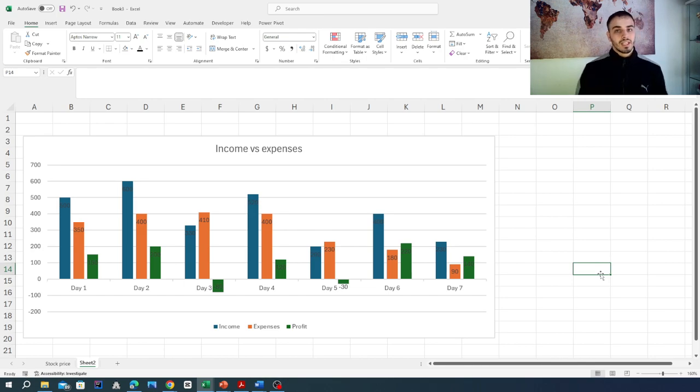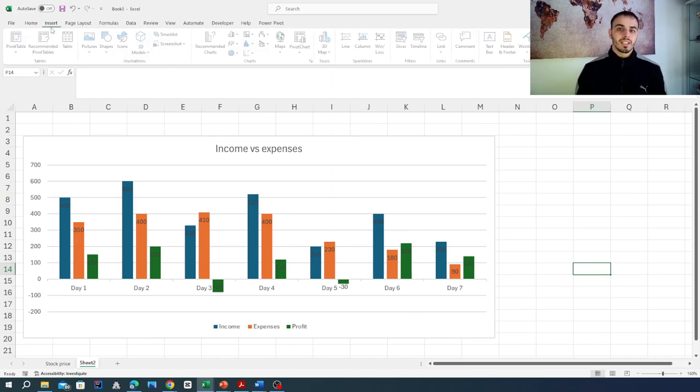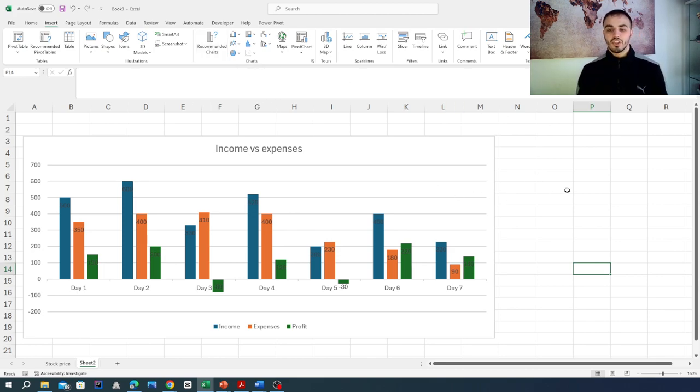If we once again summarize this whole video, what you need to do is simply select your data, go inside of the insert tab right here, and simply click on recommended chart, and you will be able to generate a chart inside of Microsoft Excel.